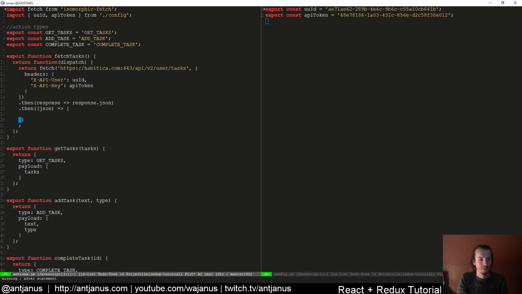Ooh, what did I do here? Not enough indentation. And we're going to go ahead and dispatch our get tasks. Or let's call it receive tasks. I don't think it makes sense to do get tasks. We're going to dispatch our receive tasks action creator, because we're not getting them, we're actually just receiving them right now. And then we're going to dispatch it with the corresponding JSON. Did I not spell it right? Oh, whoops. Which one is the right spelling? Is it IE or EI? I feel like it's EI.